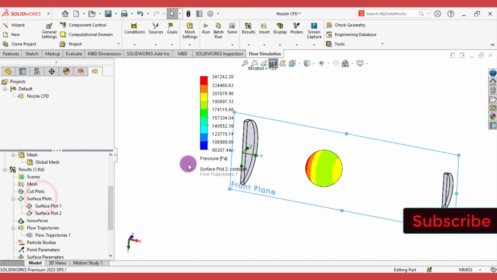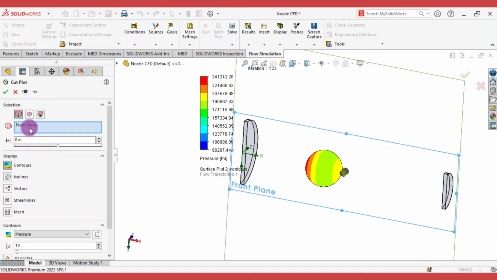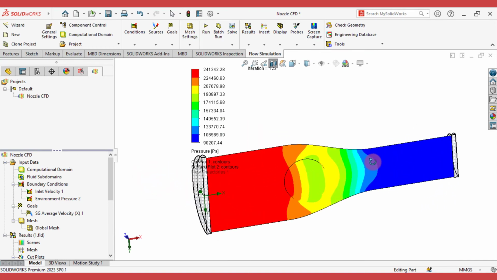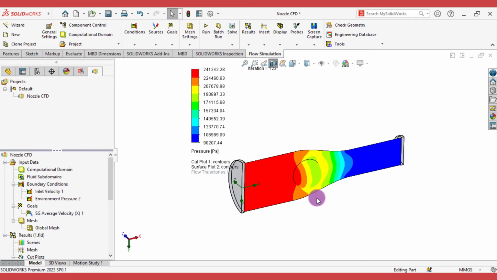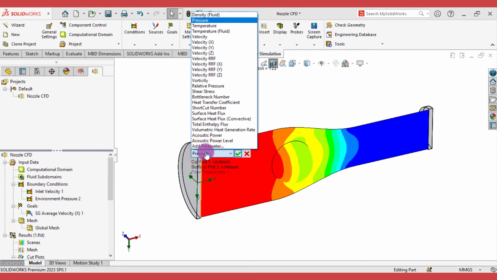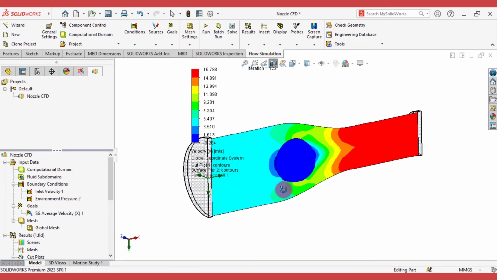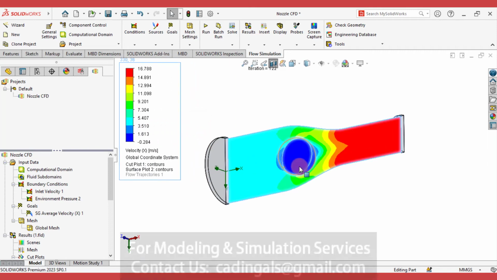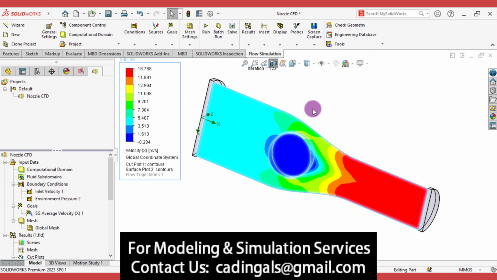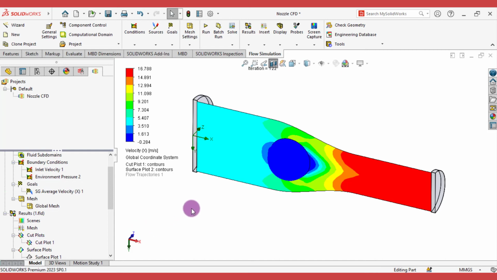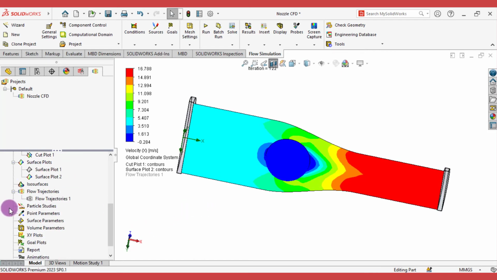Now it's time to make cut plots. Go to cut plots, select front plane. Okay, you can see these are the pressure cut plots, and you can see how pressure is decreasing. You can convert it into velocity cut plots. This is the velocity cut plot. So velocity is about 0 at the sphere. You can show both velocity cut plots or cut plots and flow trajectories.